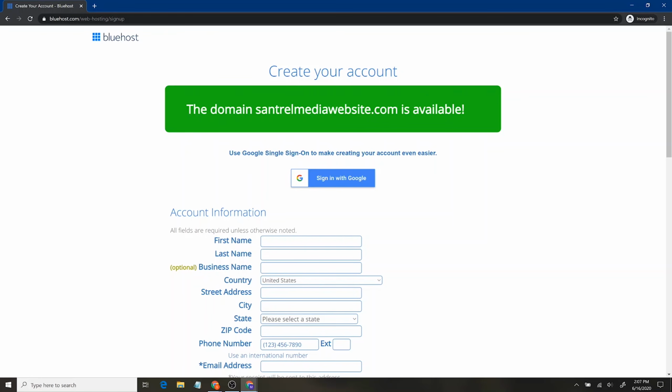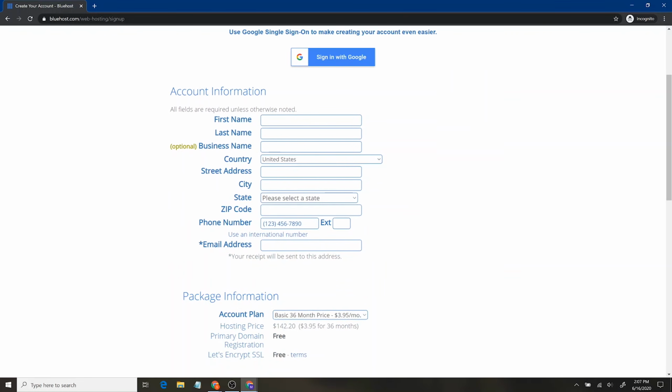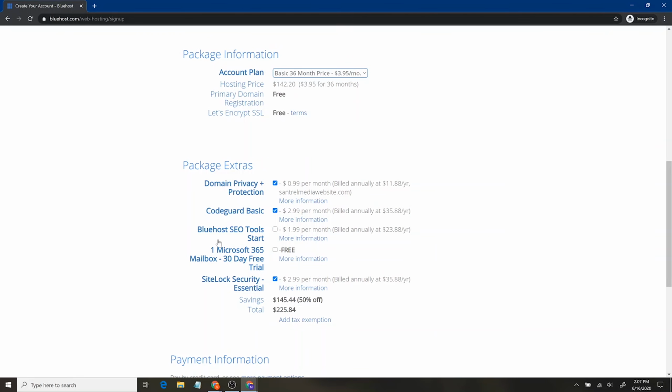So then the next page right here, luckily the domain was not taken. I'm sure lots of people really want santrelmediawebsite.com. But anyway, as we go down, we can create our account information right here. And before I get into doing that, let's go down and I want to talk about the package down here. So you see the price, first of all, they have 36 months for $3.95 per month.